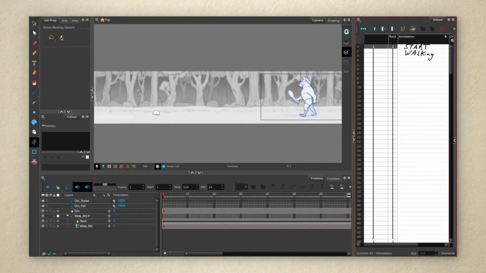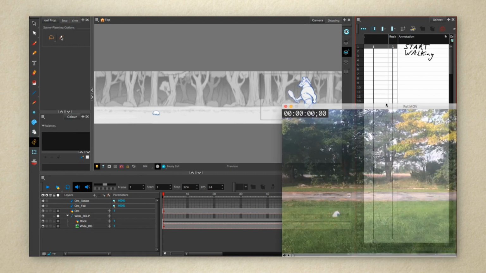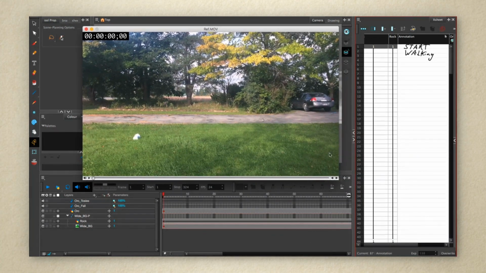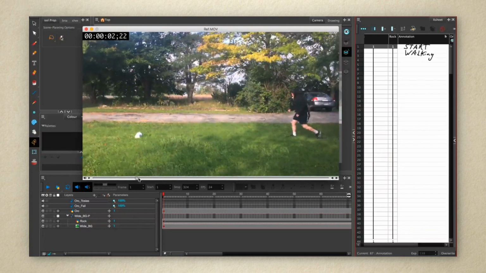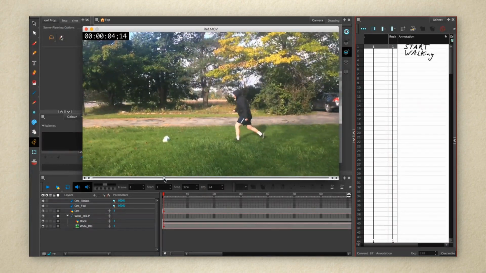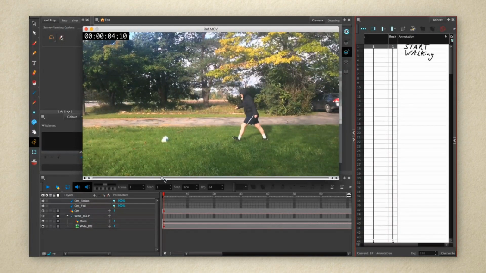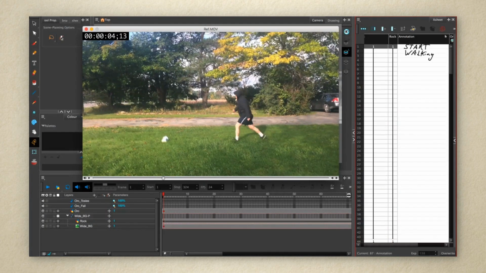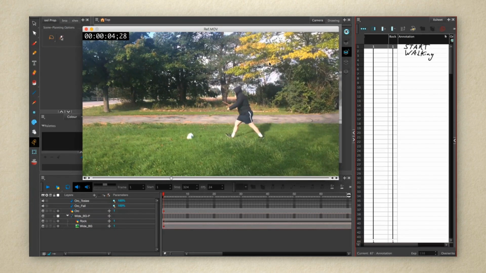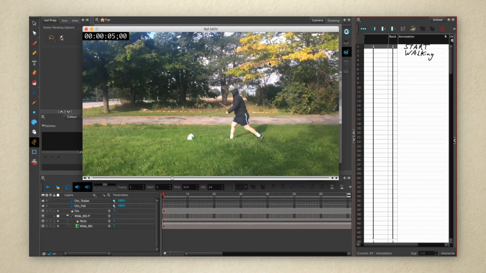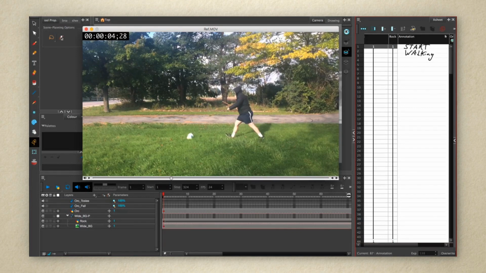So back in our orc scene, we're going to plan out the walk in detail. Here's our reference again. Let's find a nice contact pose to use. This one at 4 seconds and 10 frames looks good. Remember, this video is 30 frames per second, so that's 4 1/3 seconds. Then let's find the next contact pose, and we'll get the time between them. It's at 4 seconds 28 frames, which is almost 5 seconds. Let's just go ahead and call it 5 seconds.